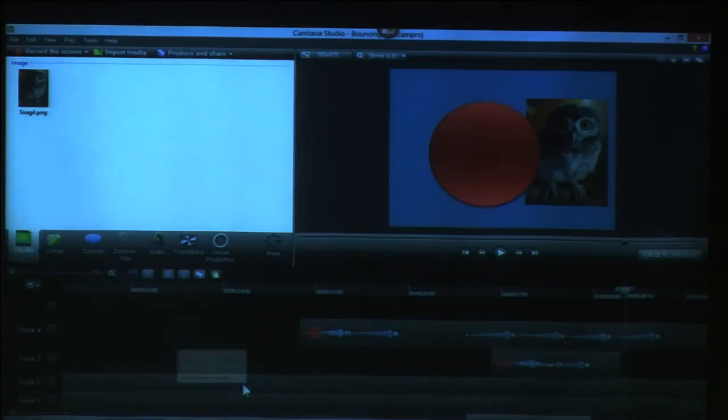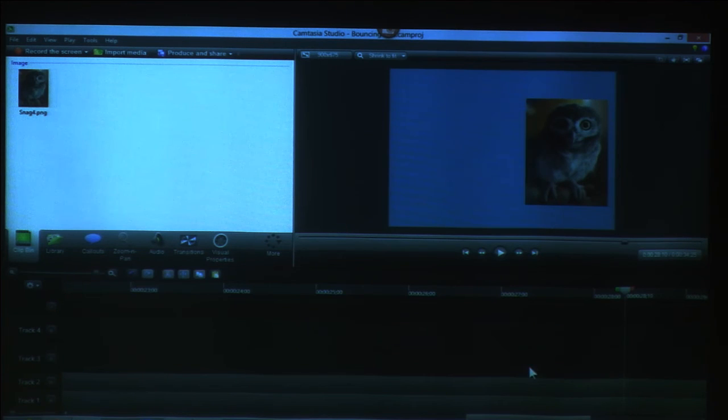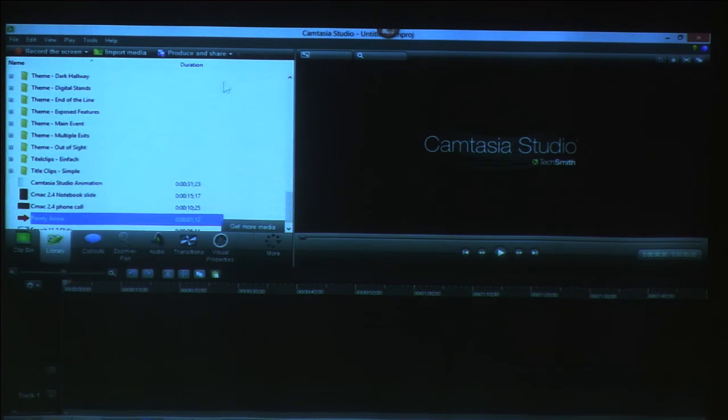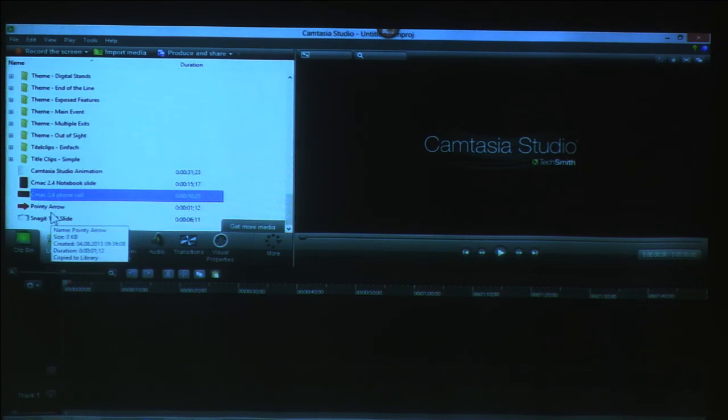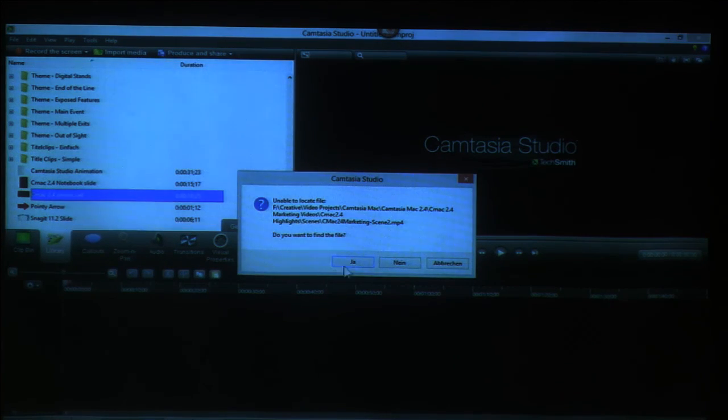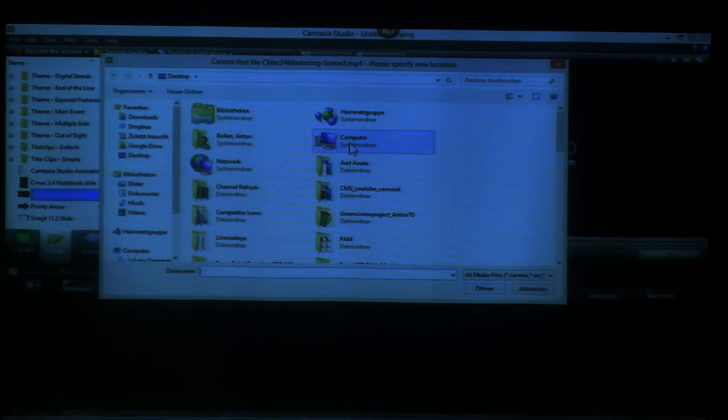Oh, I think Windows is about to crash on here. Let's start a new one. No, I don't want to save that. Let's see, I think I saved that out. The phone call. Did I not? Okay. That would be, I think, in here. I hope it finds everything. Yes, yes, yes.